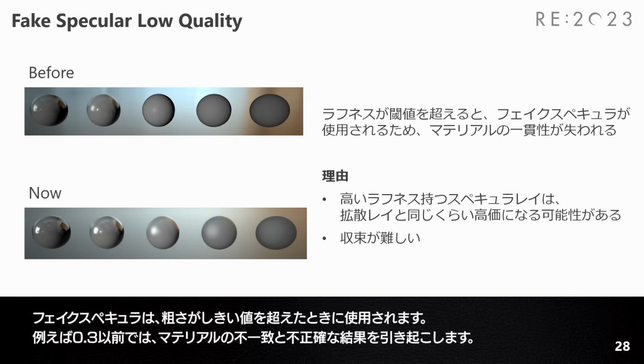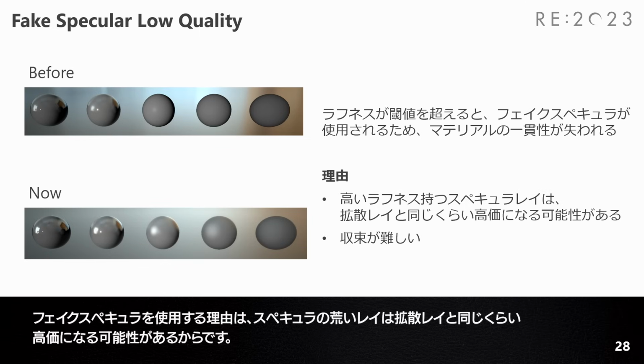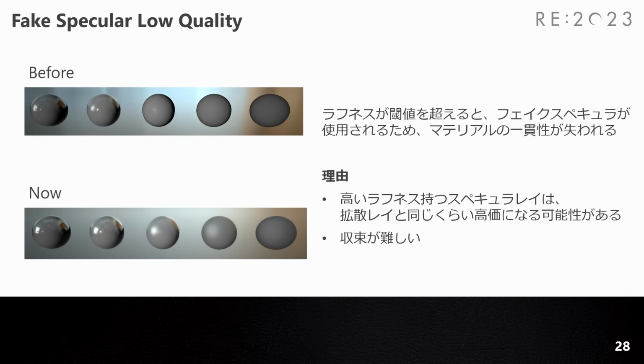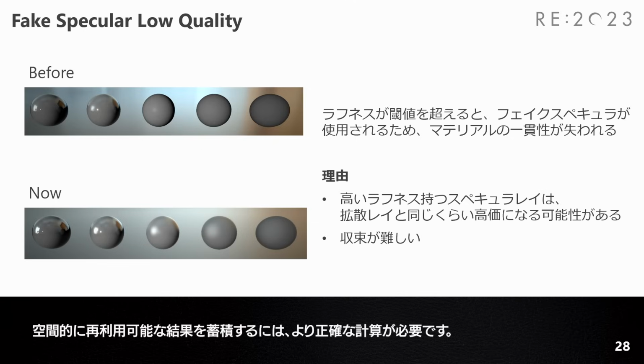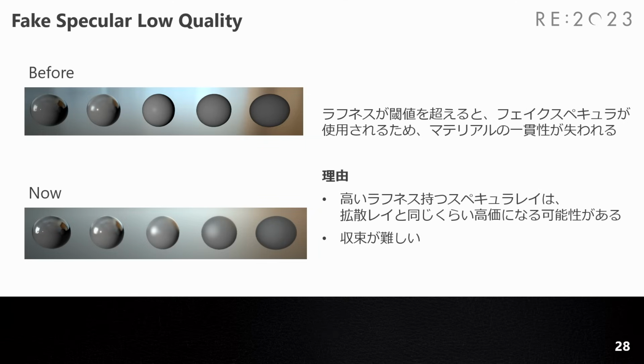Fake specular is used when the roughness exceeds the threshold, for example, 0.3 before, which causes material incoherence and incorrect results. A reason to use fake specular is because specular rough ray could be as expensive as diffuse ray. In most conditions, rough specular can be denoised using the same policy as diffuse denoiser. The difference is that rough specular BRDF is a view-dependent lobe. Accumulating spatial reusable results needs more precise calculation.